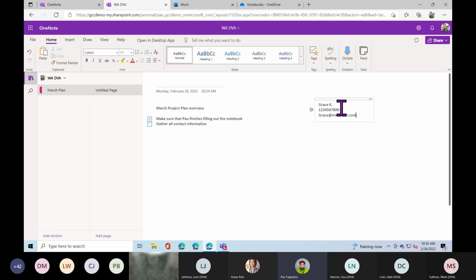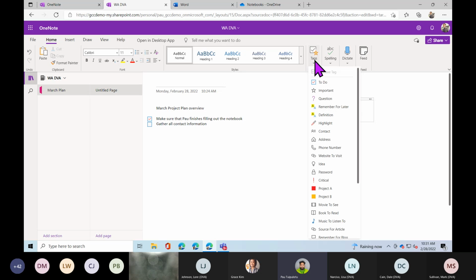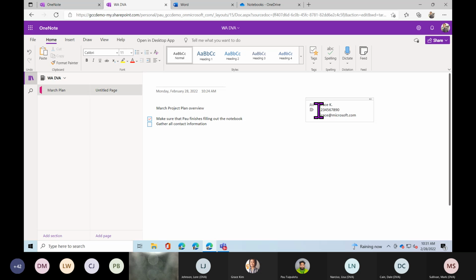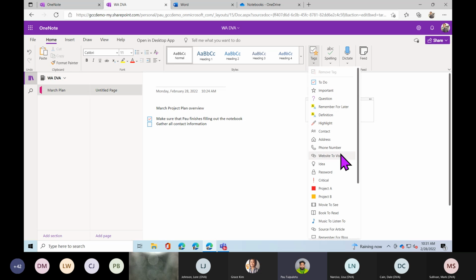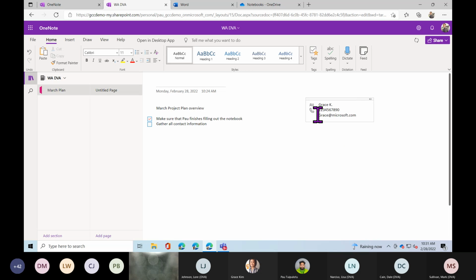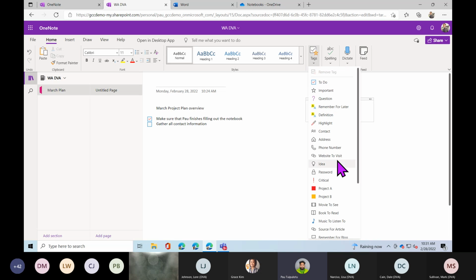Now, right now, I understand what this information is to the right. But if I share this notebook, some people might not understand what this information is. Is this supposed to be my contact information? Is this supposed to be for something else? I'm not really sure. So what you can do is use tags to help signify specific items. In this case, for contact info, I can use this contact tag. As we go further, I can also add one for phone number.